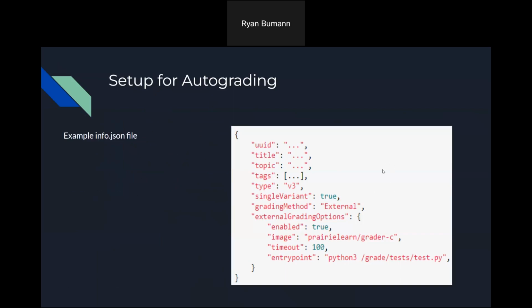So first, the setup for auto grading. Here's an example info.json where you need to set up external grading. This was shown in the previous video, but I will show how it is set up in the examples later. You need to add a test directory to your questions directory. You need to add a Python file named test.py to the test folder, and I'll show that later as well.